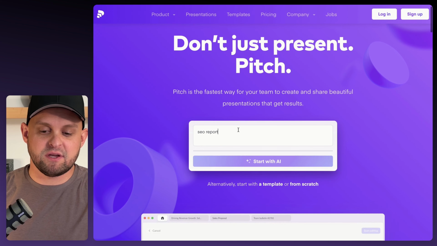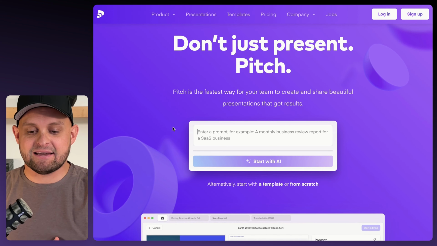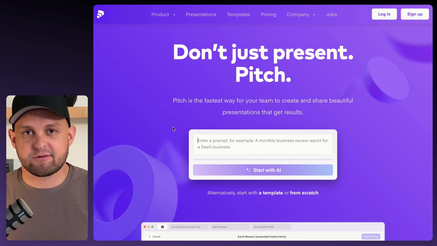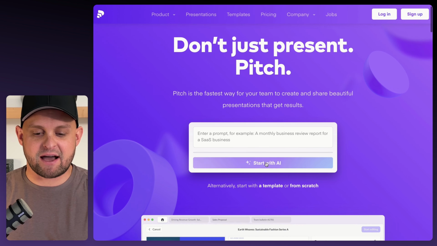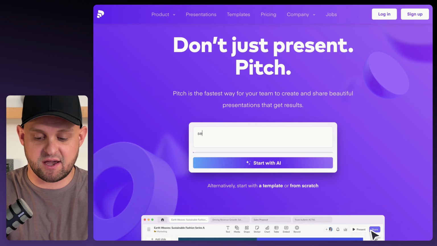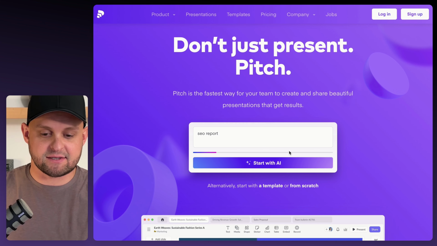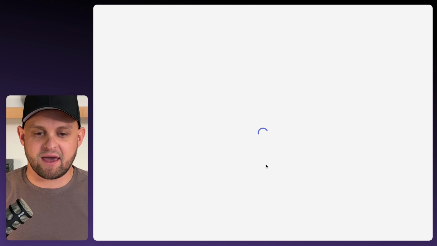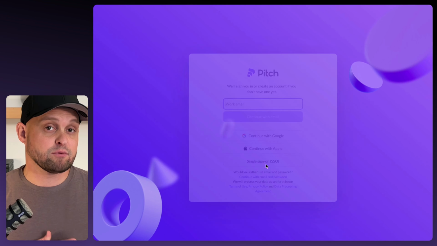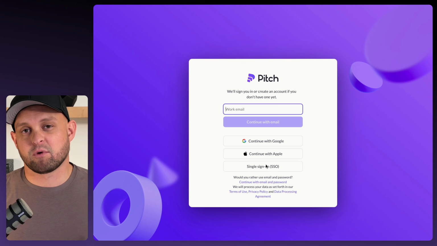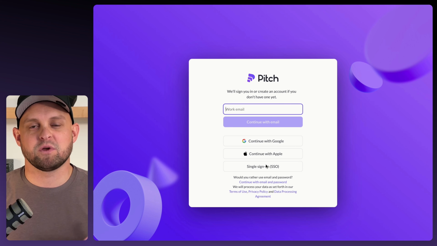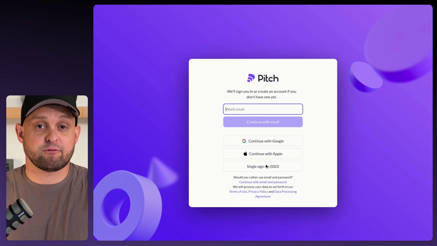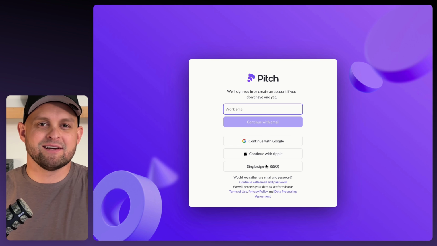And the thing that's unique about their most recent update is they have a unique call to action. So rather than just saying sign up for free, start your free trial, this call to action says start with AI. So let's just say I want to create a slideshow or a pitch deck for an SEO report. I click start with AI, and then it's going to say, oh, hey, really quick, create a free account. And then we're going to be able to show you that report that we created with AI.